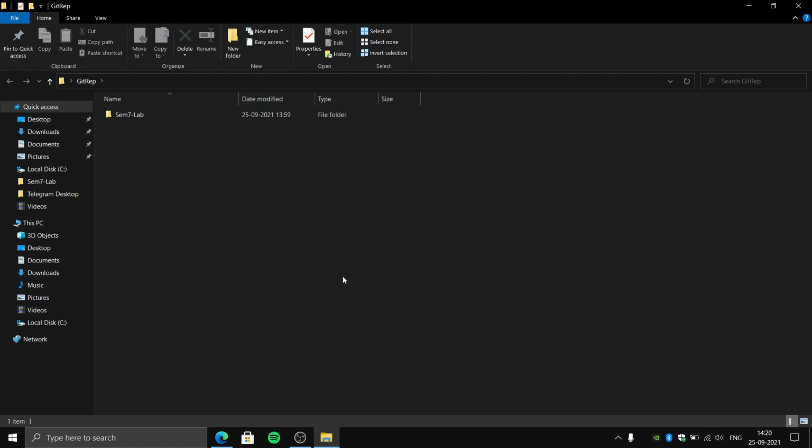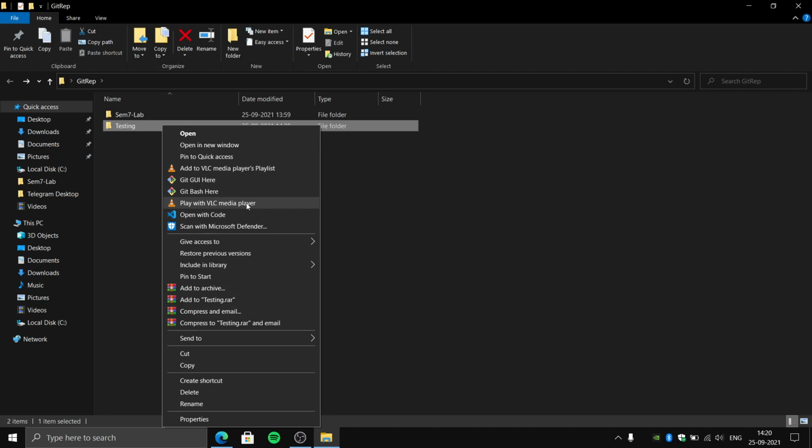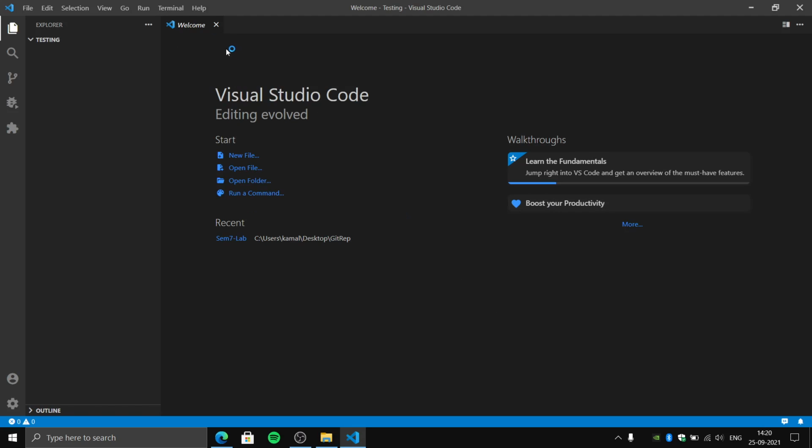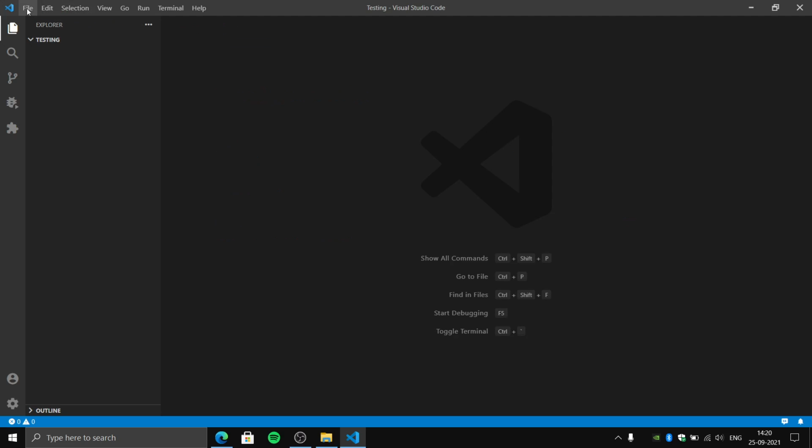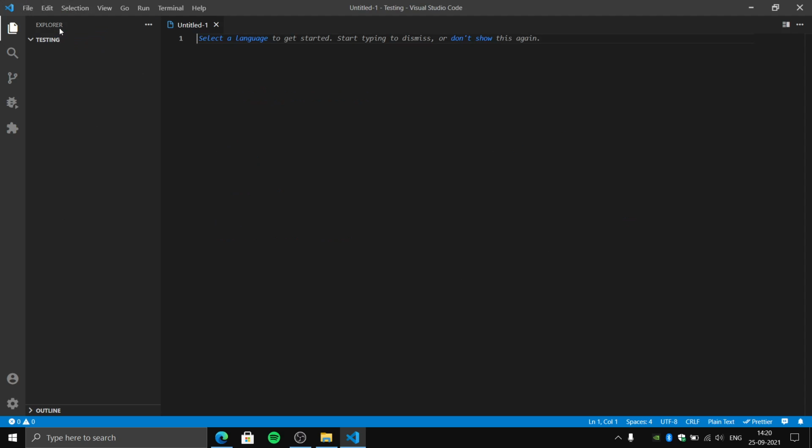So I'm just creating a new folder inside GitHub called testing, and I'll open that particular folder using VS Code. If you had followed all the steps in the previous video on installing VS Code, this option would have been there for you, like Open with Code. So I'll just click on Open with Code, and I'll close this welcome message screen. I'll click on File, then New File.